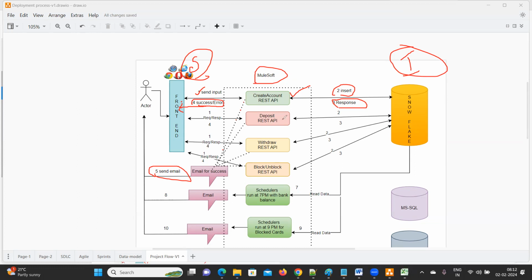Now coming to deposit. As soon as you want to deposit an amount from front end, the request will come. So what you need to do, you need to add the deposit logic, and you are going to insert into Snowflake again, request and response. As soon as you deposit the amount successfully, in the front end you are going to display the message, successfully the amount is deposited.